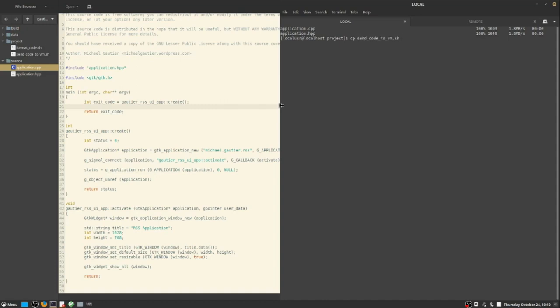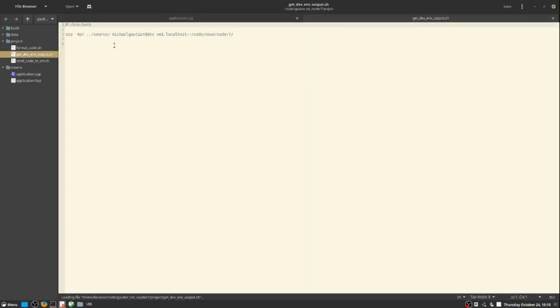And while we're bringing code down or sending code up, let's make sure we can reliably bring code down. Let's create a script called get dev environment output. So we have created a new script file that's based off of the send code to VM script. And in this case, it will be a little easier to modify the script file. In modifying the script file, basically, we're going to reverse the order of terms that we pass to the SCP executable.